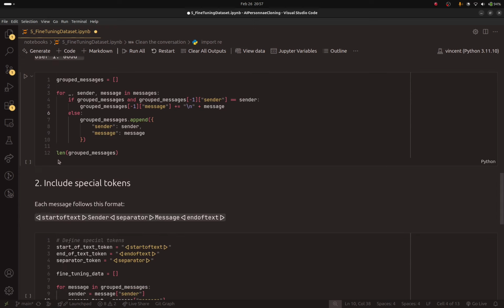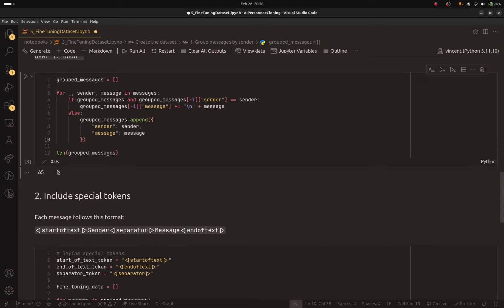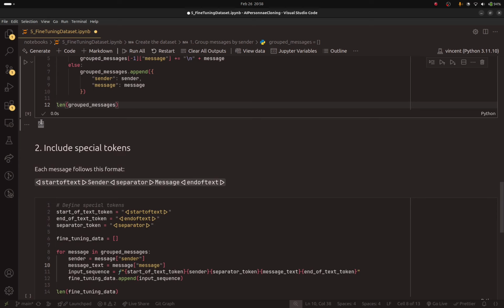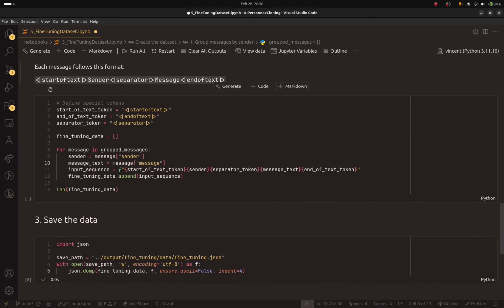And this is exactly what we will achieve with this code. So remember, we had 75 lines. After grouping the messages by sender, now we have only 65 entries in the data. After doing this, now we need to convert the messages into this format. You can see that we start with the start of text token, then we put the sender, we add the separator token, we put the message that the person has sent, and finally we finish with the end of text token. And this is how we are doing this.